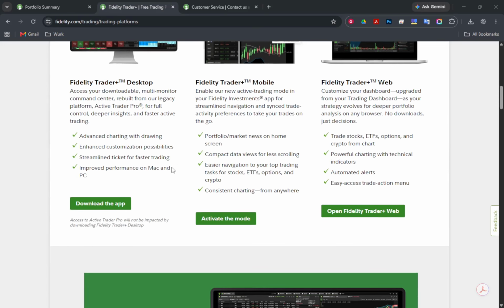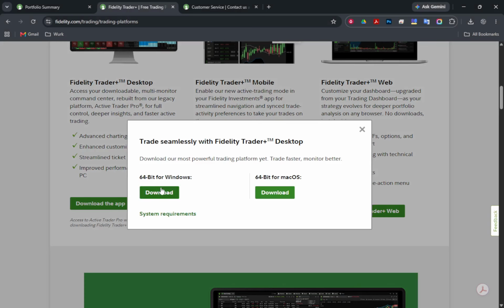Now look for the option that says Download Active Trader Pro. You'll need to choose the correct version for your device. If you're using a Windows computer, select the Windows 64-bit version. For those on a Mac, you'll want to select the Mac OS version. This choice ensures you're downloading the compatible software for your operating system, which is crucial for smooth installation and performance. Once you've made your selection, the download process will begin.